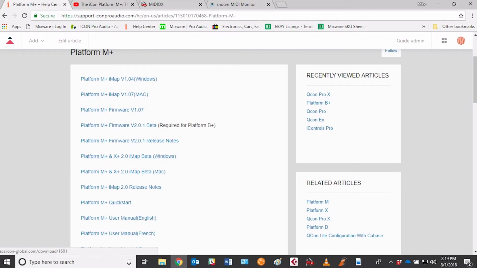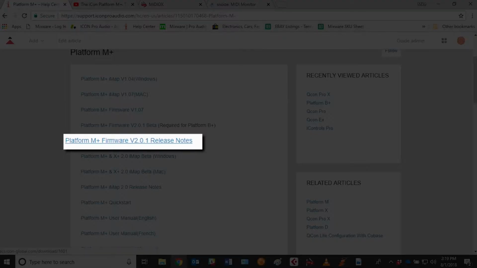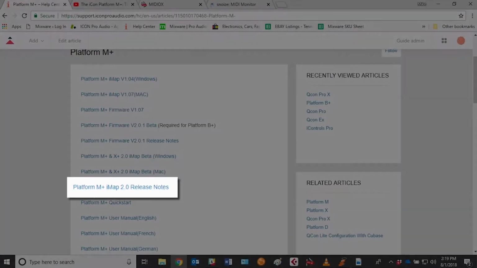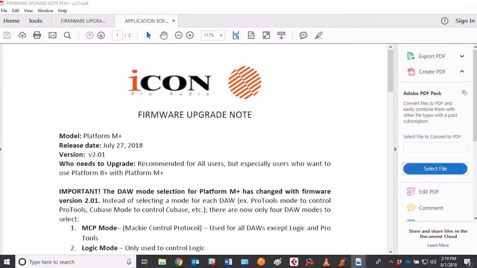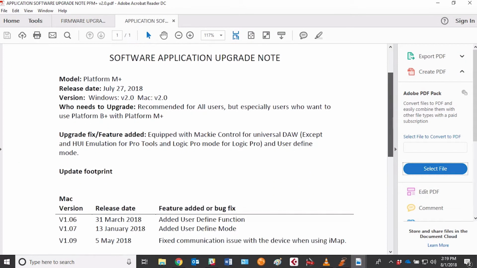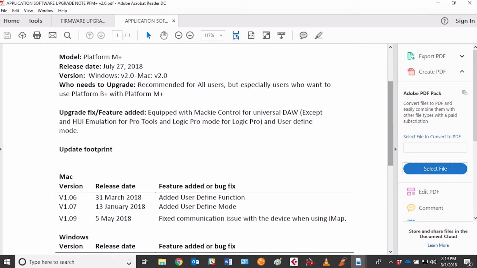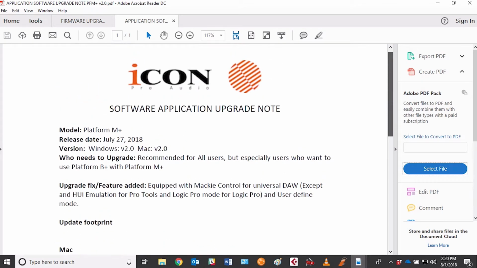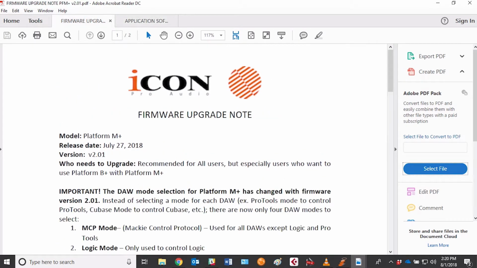There's also some really good release notes that we've added here for the firmware and for the iMap software, and I'll just go ahead and bring those up. I already downloaded those. The application, as you know from the previous video we just did, is featuring the new universal DAW where we have the 4 modes now. So you'll see that in the software when I bring it up.